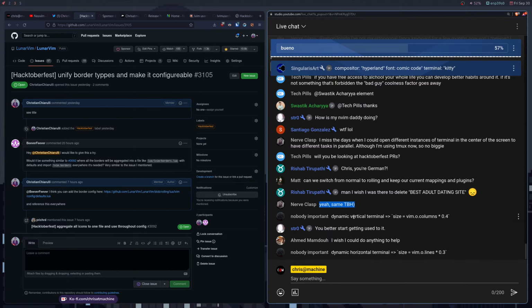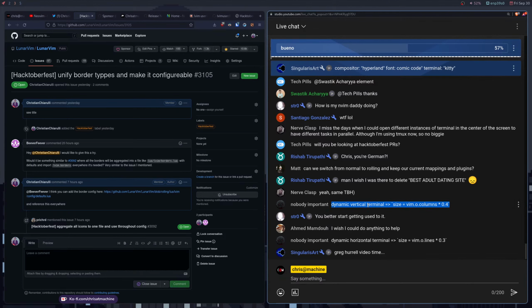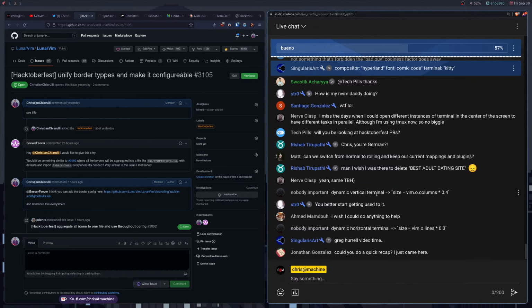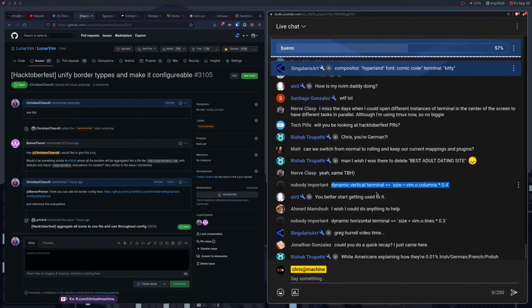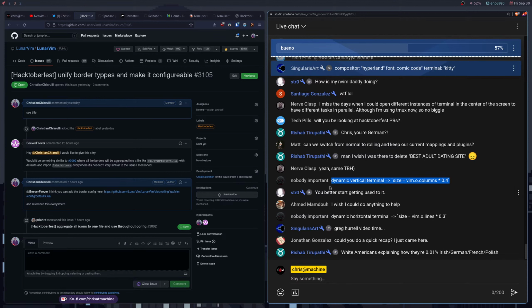Let's see. So, dynamic vertical terminal size, columns. Yeah, but I gotta wait till October 1st to merge your thing. And so it's things like that. I'm going to put in small PRs that are extremely achievable.